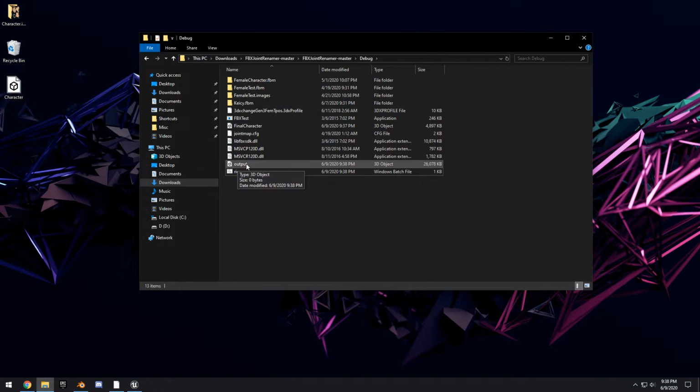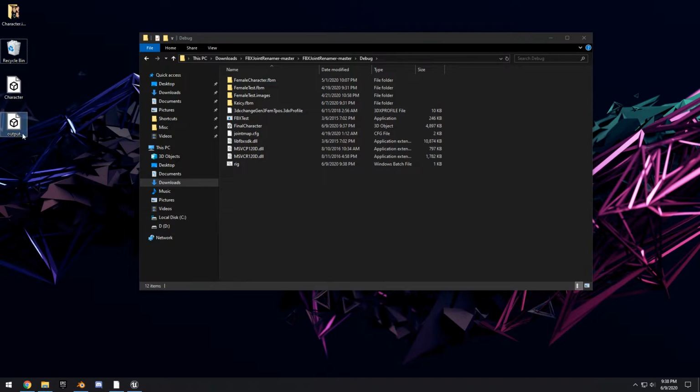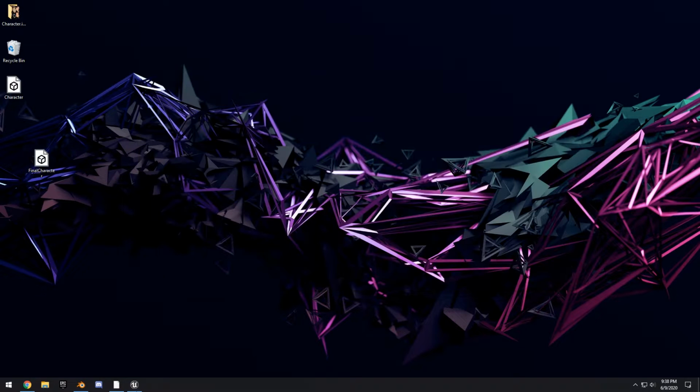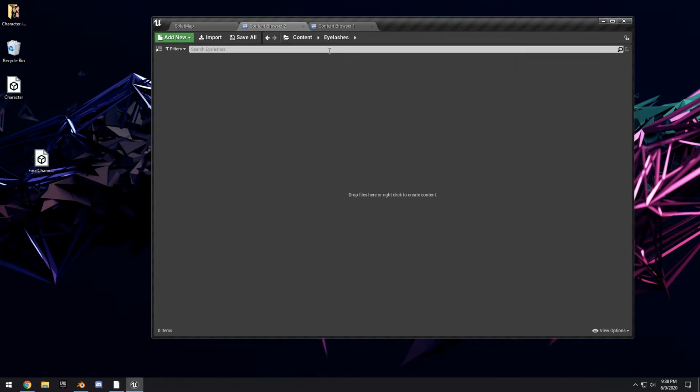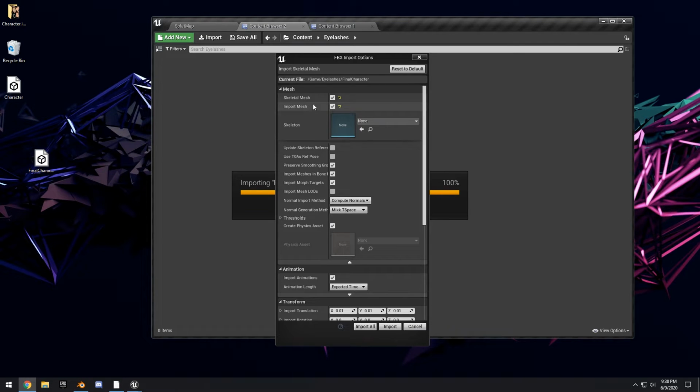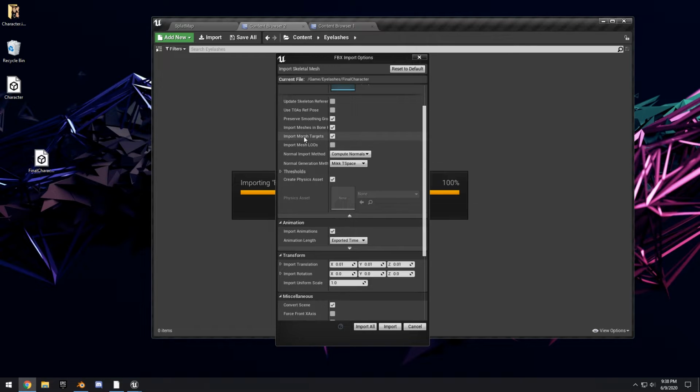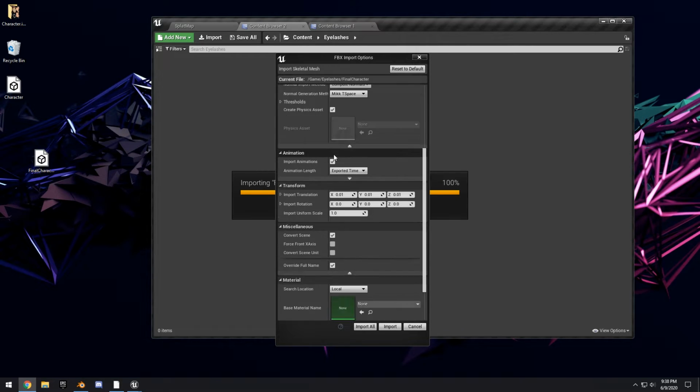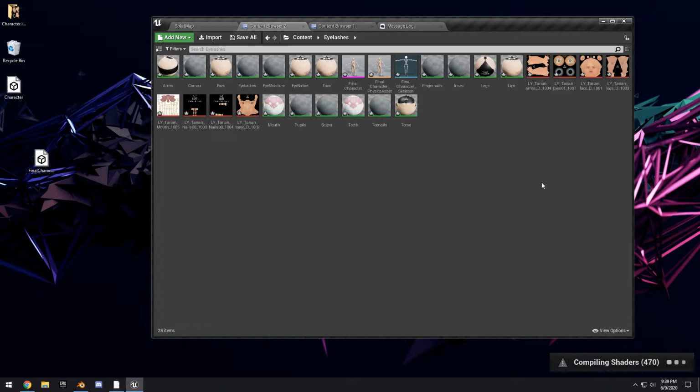Alright, so once it's done, it will output a file named output. Just Control X, Control V that onto the desktop and rename that final character. Okay, now we can go ahead and open up Unreal Engine and drag this and import it. Alright, you just want to import skeleton mesh, import mesh. Make sure you have your morph targets enabled and then click import.